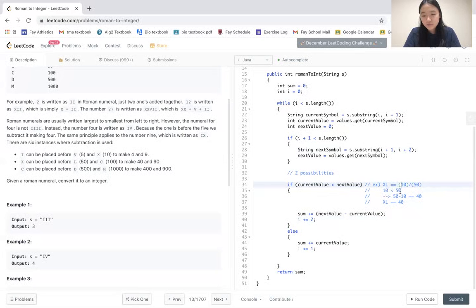And since 10 is less than 50, we would go 50 minus 10 equals 40. Next value minus current value, and we would add it to sum, which is the cumulative value variable that we are going to use as the last answer. And we would add 2 to i because we have dealt with 2 characters in our string s. So we subtract and add the values in the variable sum.